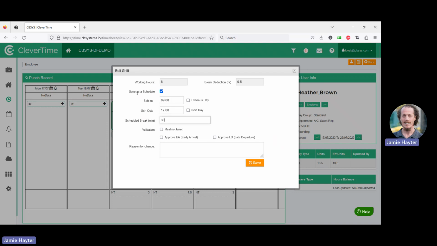If it is a scheduled shift, then you've also got options for approving an early arrival or a late departure. And then for both scheduled and unscheduled shifts, you can also decide if a meal wasn't taken. Maybe the employee didn't get a chance to take the meal that day. You can go meal not taken to not take the meal break off. Or maybe they actually asked to take a 60-minute lunch break on that day rather than a 30-minute. You could actually change the meal to be a 60-minute lunch break if you wanted to there. But I'll leave it on 30, and then we can save that.